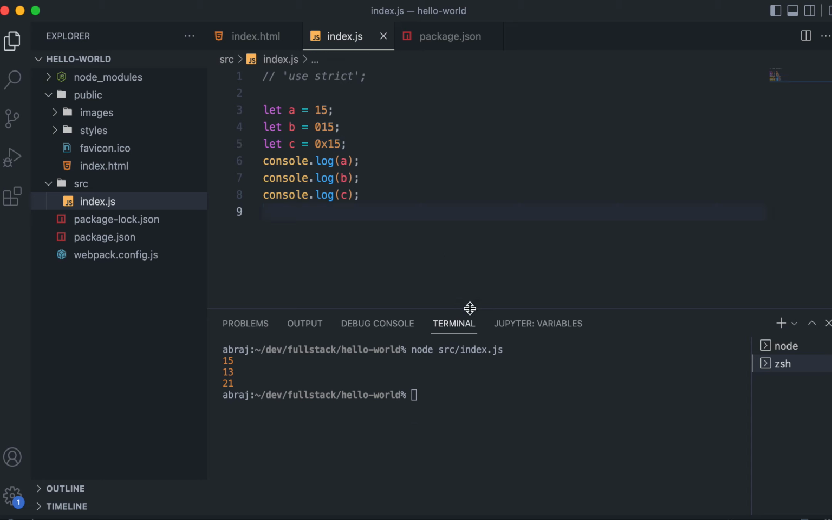Now with these sort of things, you can see that if you print b, you are not getting 15, rather you are getting 13. And why is that the case? Because this is now treated as octal. And in case of octal, it is 1 into 8 raised to the power 1 plus 5.